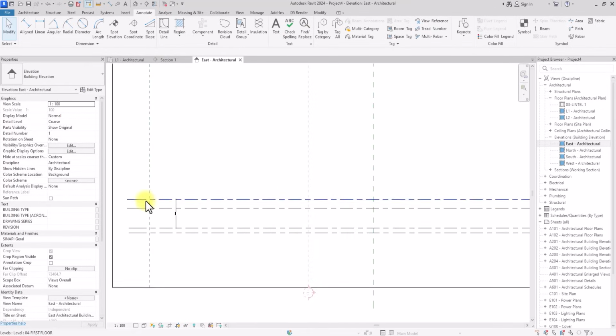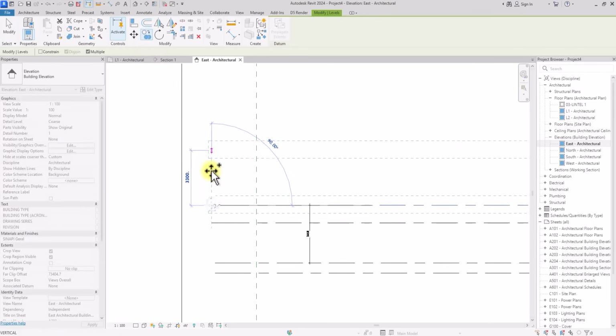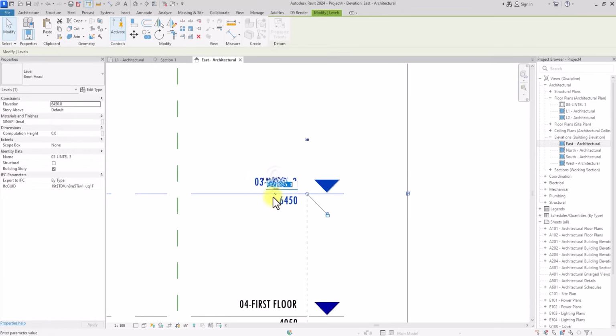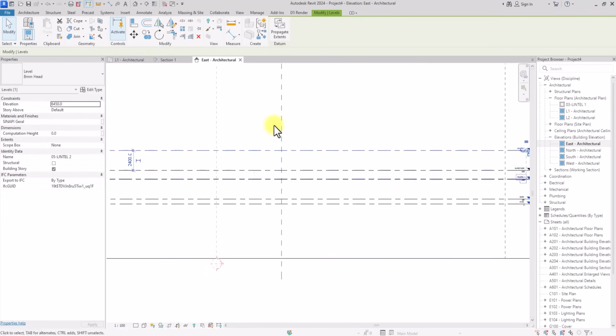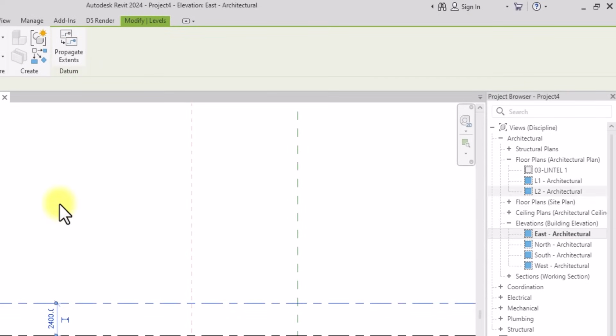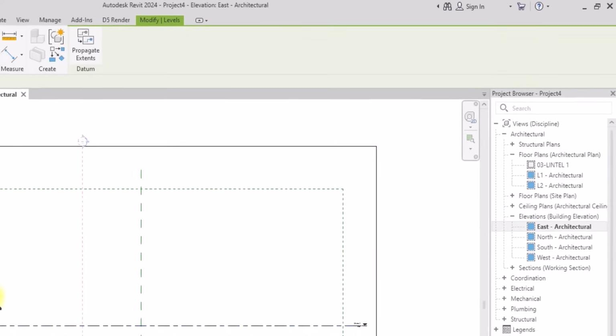So I'm going to click on this and copy it again to create a new level. I'm going to copy this one at 2.4 meter away from this first floor. So I'm going to rename this level as 05 lintel 2. The reason why I'm adding all these numbers is so that when they start appearing on plan, I'll be able to see them sequentially according to the numbers, 1, 2, 3, 4.